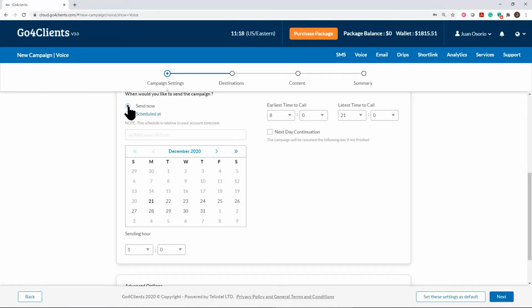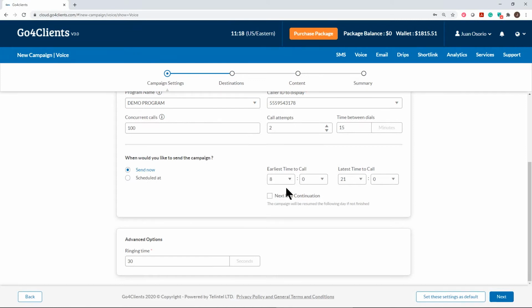Regardless if you're sending now or scheduling, you can choose the earliest time to start your voice campaign and the latest time to call. For example, if the latest that you want to do a call is at 5 p.m. in the afternoon, then you would say I would start at 8, end at 5. And if my campaign hasn't finished dialing because you have retries and some calls are still needed, you can ask for the platform to continue next day, but it will start at that earliest time to call.